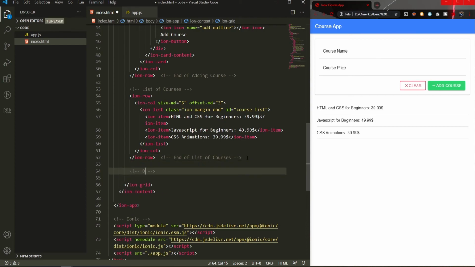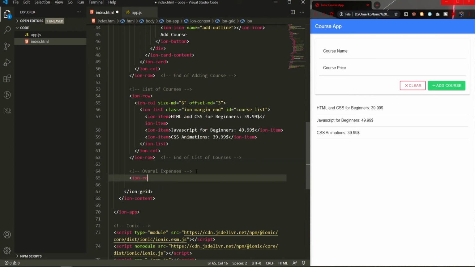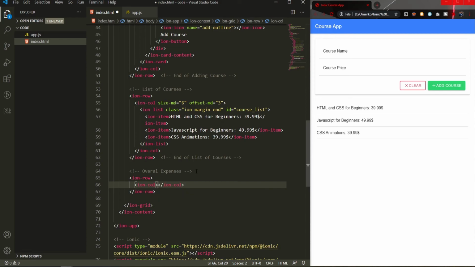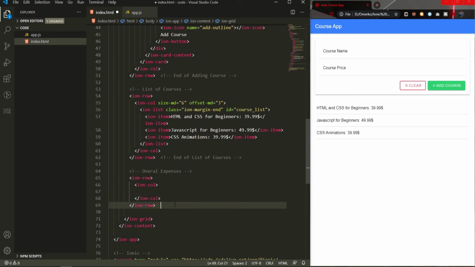So I will add first the comment of overall expenses, and I could add the Ionic row, like this, and inside I could have Ionic column, like this. So I will first add the end comment here, end of overall expenses, and I could copy my sizes for the column, just paste it here, so it will be the same. So the overall expenses section will just have the paragraph with some text and the overall amount of money basically that we have from our courses.